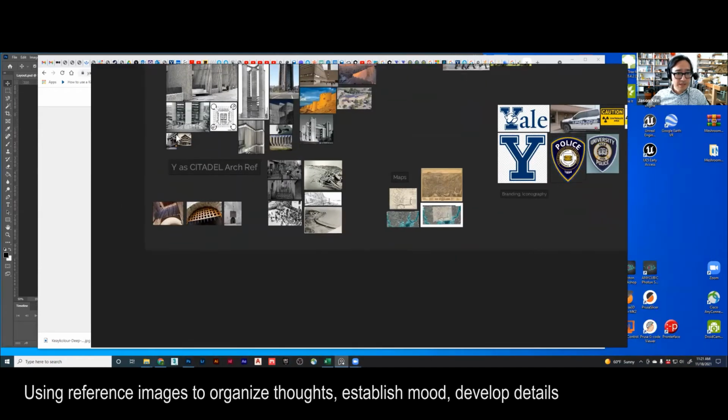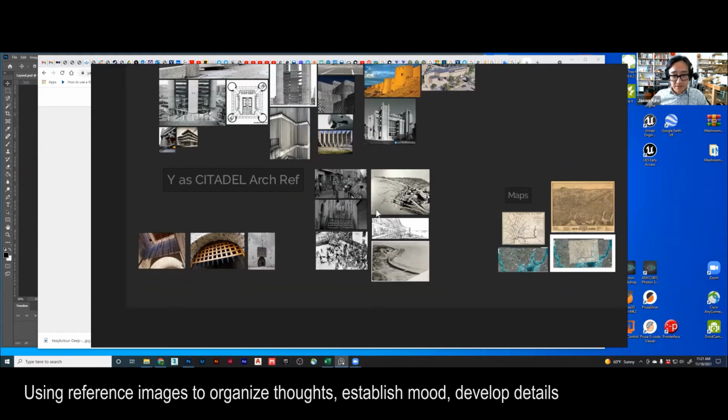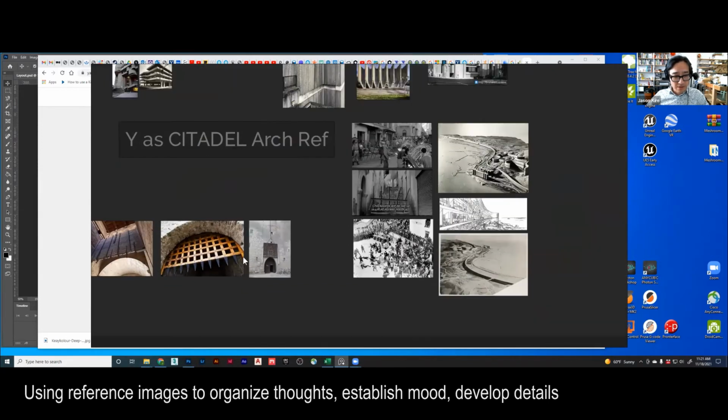There is this idea of Yale as citadel. And so some of the references I'm looking at are gates, defensive gates, like portcullises. The city of Algiers, I mentioned in class, I watched The Battle of Algiers, which is a really fantastic movie. But I really love these scenes of stairs going up into the Casbah. So I want to incorporate that into my scene. There's Le Corbusier's proposal, which also serves as reference in terms of this defensive wall.